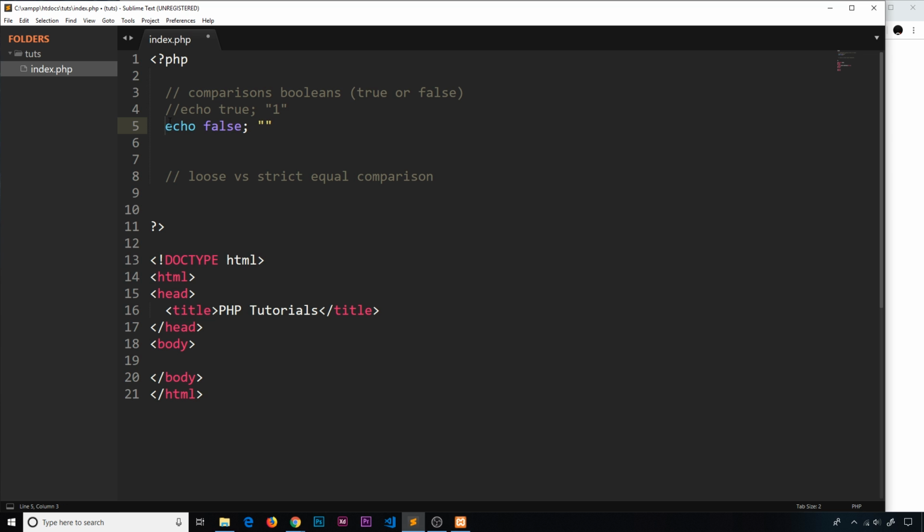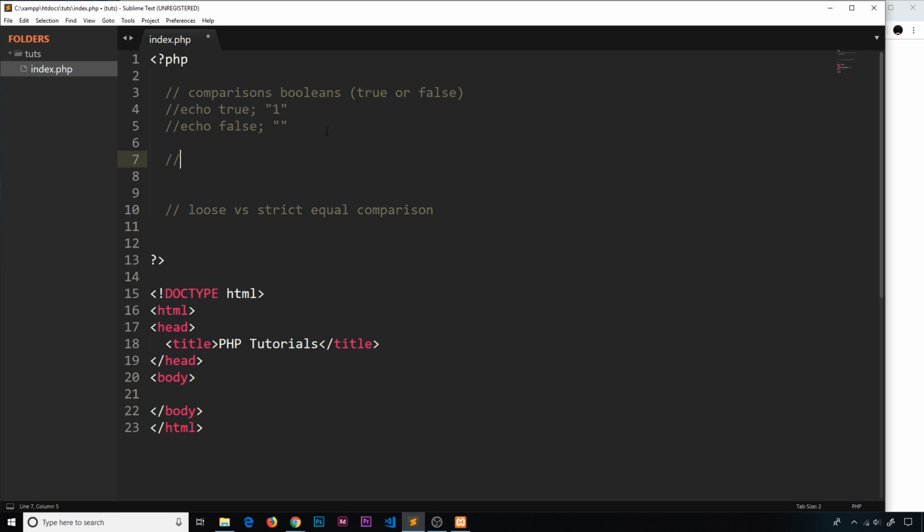So anyway, that's the basics of what these Booleans are, true or false. So let's do a few comparisons now and see whether they return true or false. So first of all, let's do some comparisons with some numbers. So the first one I'm going to do is echo, and we'll say 5 is less than 10. Now, me and you know that this is true. So this should evaluate as true. And because it evaluates as true and we're echoing that to the screen, it should be a 1 in the browser, right? So let's save that and preview.